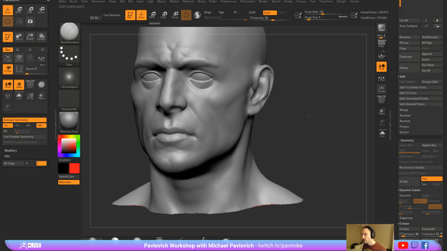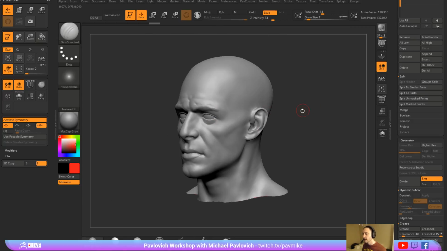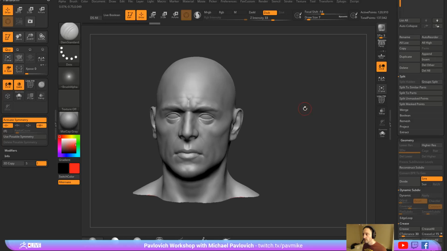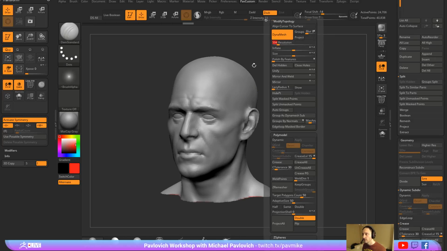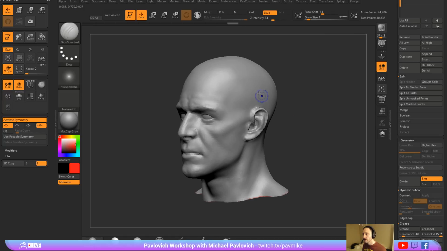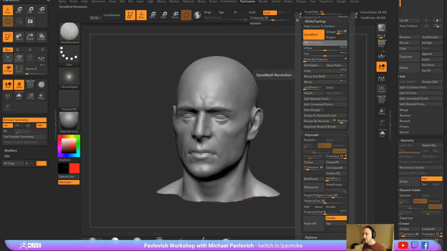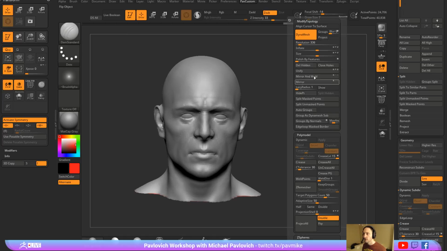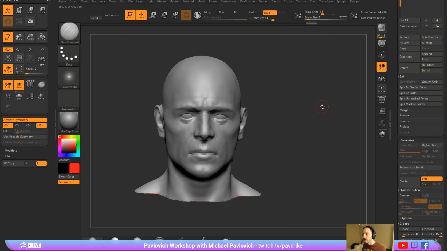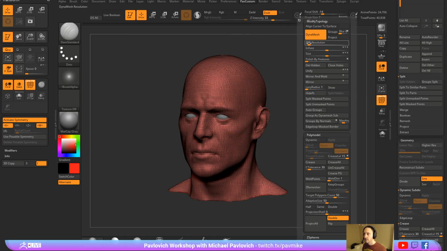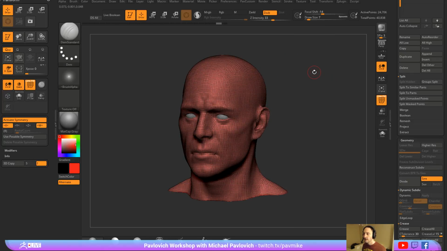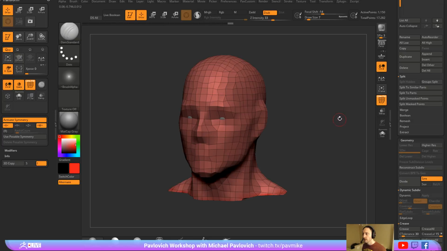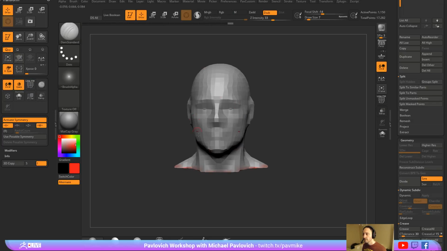But in order to make sure that we're building on a nice foundation, you want to worry about your forms first. Your forms are essentially, the lower the resolution we go, the more you're going to start seeing your forms. You're getting rid of the detail, and you're going back to just the building blocks of how your mesh is set up. This really doesn't want to drop anymore. There we go. So essentially, at its bare minimum, your head is an egg shape, right?